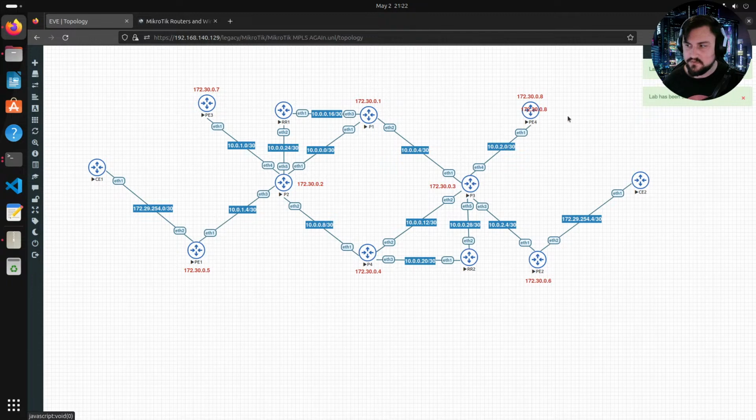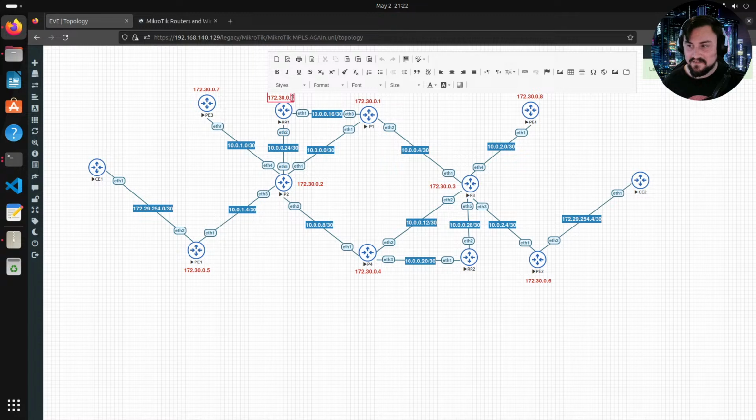MPLS OSPF cluster is being rebuilt. That's nice. Yeah, it's fun.